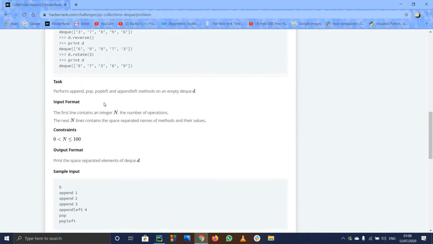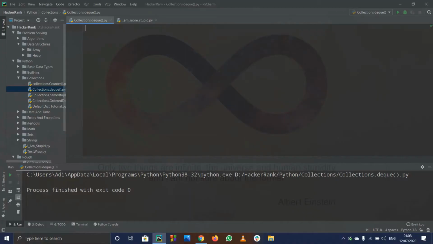So in this task we just have to use these four functions, that is append, pop, popleft, and appendleft. So that's it. The input format is, first line is n for integer input, and afterwards come the commands and the element that we're going to use. But for popping we don't have any element, because pop is the command and it directly pops. So let us jump to the coding part now.